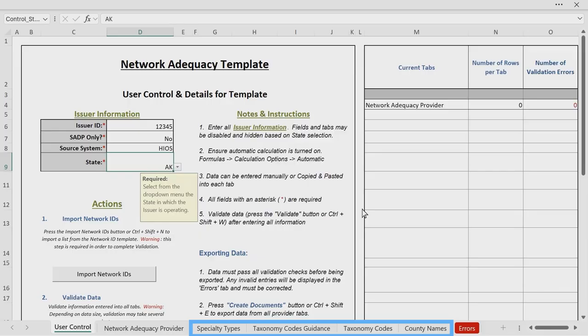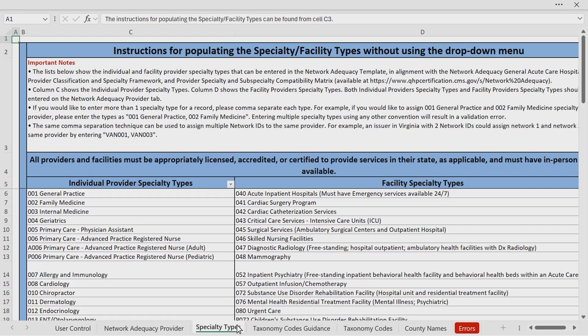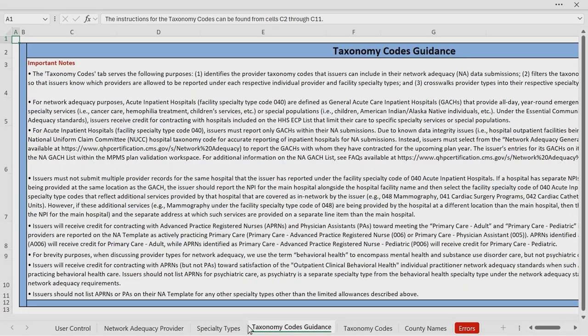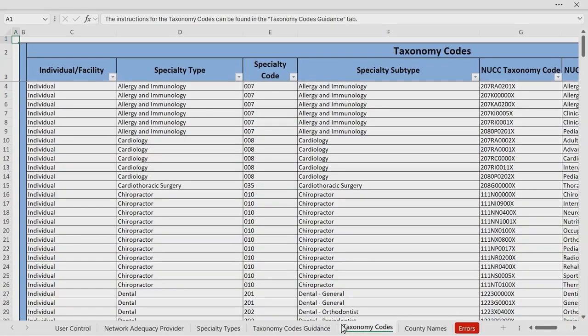The Specialty Types, Taxonomy Codes Guidance, Taxonomy Codes, and County Names tabs contain information that may be useful when completing the network adequacy template. The Specialty Types tab provides reference information for the individual provider and facility specialty types that can be added into the template. The Taxonomy Codes Guidance tab provides instructional information for correctly filling out the specialty type of individual providers and facilities. The Taxonomy Codes tab contains the taxonomy codes that crosswalk to individual provider and facility specialty types listed within the Specialty Types tab, serving as a reference for issuers when selecting the appropriate specialty types for their in-network providers.